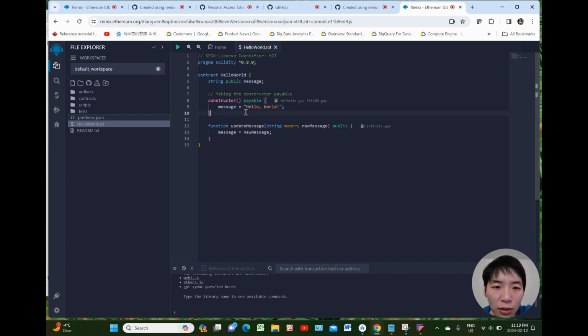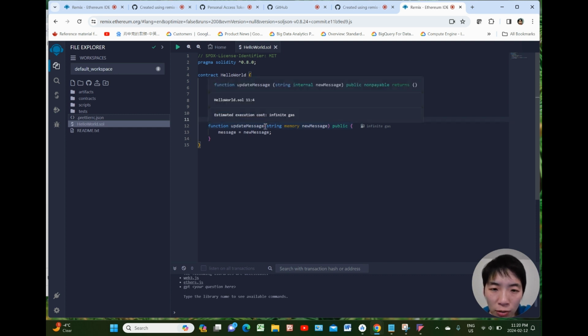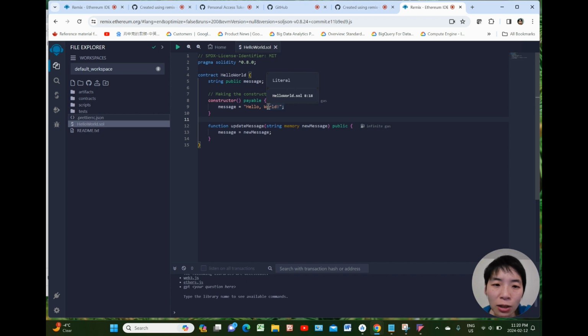Next, we are saying that the constructor for this contract is payable, and the message is equal to hello world. We also have an update message function. What this does is it basically takes the message that we have defined and replaces it with a new message when the user presses update message. And we'll see this later.